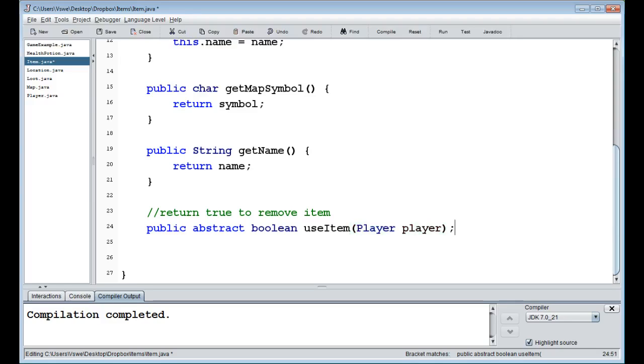So it doesn't have any content here. As you can see, I just type public abstract boolean UseItem and then player. So we have the scope and then abstract, just because we wanted abstract, the return type, the name, and then the parameters. So nothing else.